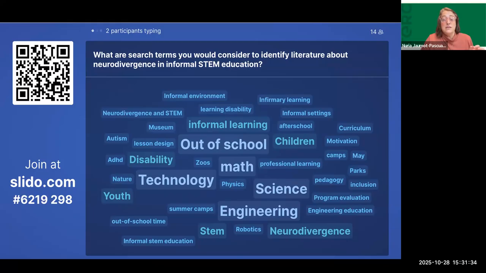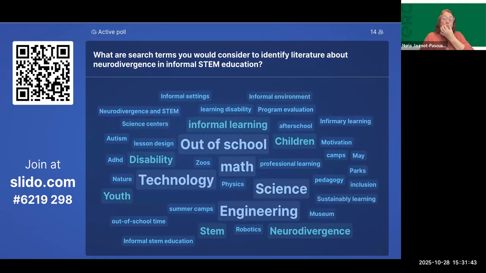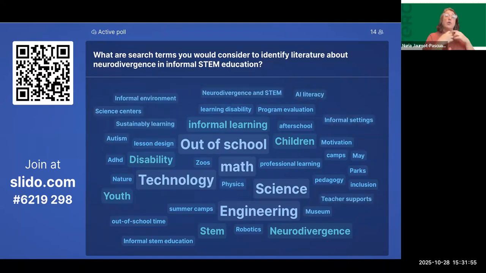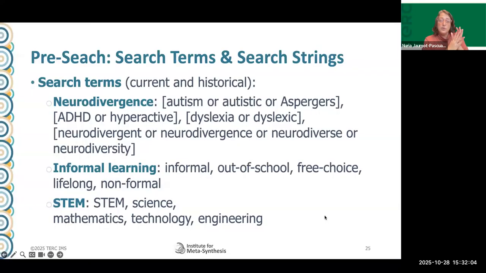I'm seeing words like program evaluation and assessment, that if you're an evaluator and you're doing a metasynthesis on evaluation, you might want to use those words. Or if you want to include evaluation reports, you might also use those words, but those might take you in a different direction from what you might want to do with this metasynthesis. So now let's move on to the next slide. Thank you everybody for participating. That was really cool to see how it grew.